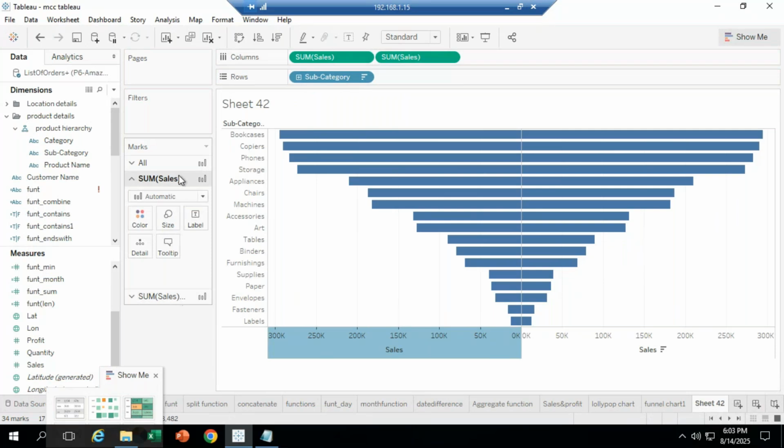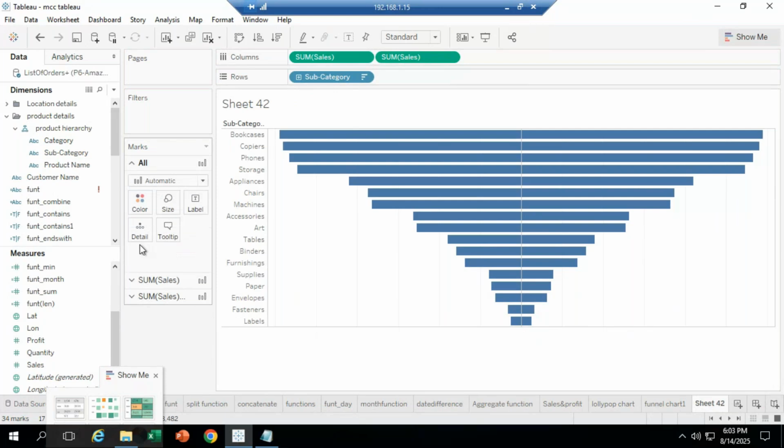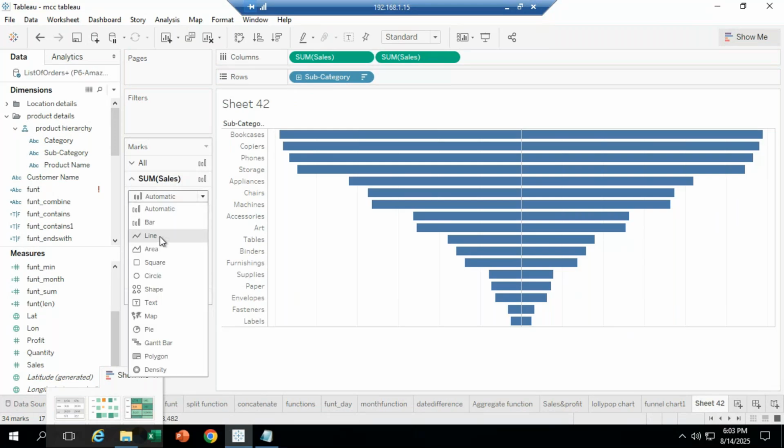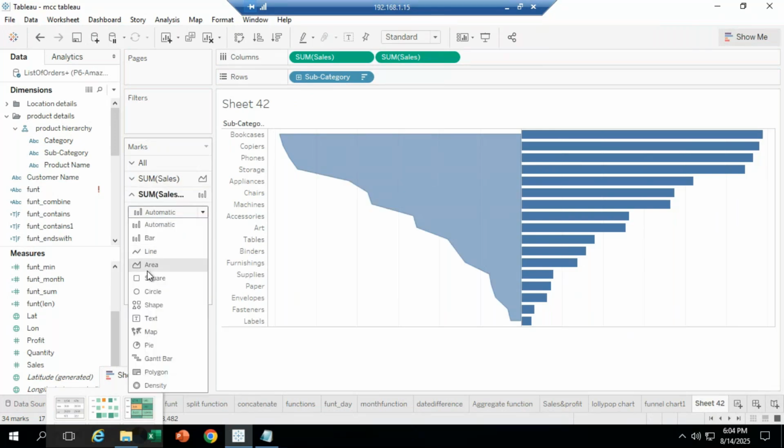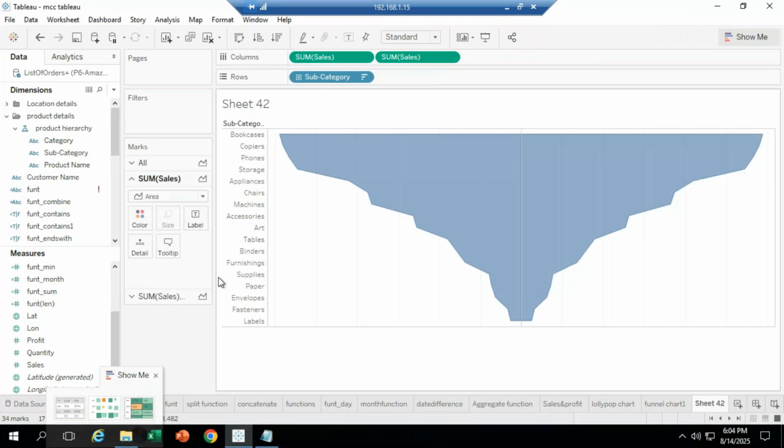In that, select the first sales option. After this, if I don't want the headers, right click on that, show headers, and it's going to remove them. Select the first sales, this is the second sales, this is the first sales, this is the second sales. Select the first sales. In the bar chart options, select the line chart. Or else we can select the area chart also. Now select the second sales, select the area chart. See, this kind of options we are going to get.